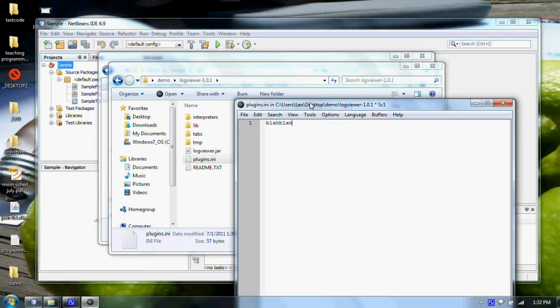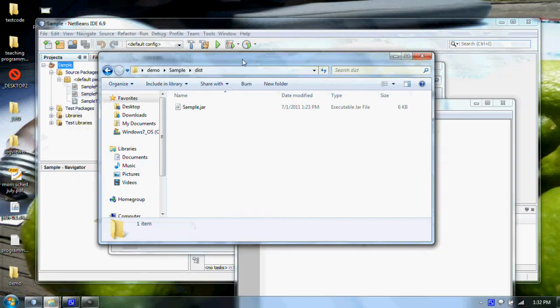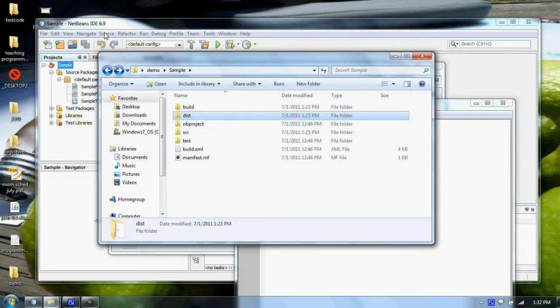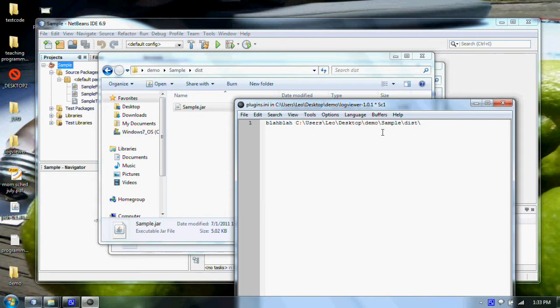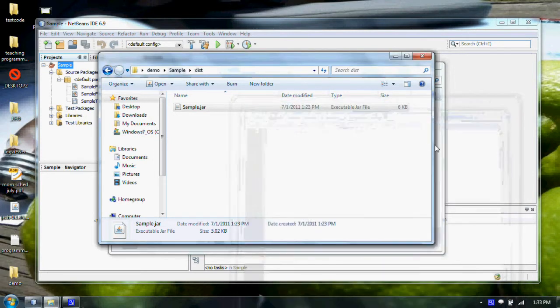The first thing you do is type a one-word identifier, no special characters, no spaces, then a space, and then follow that by the folder in which your compiler or your IDE automatically puts the compiled jar file. NetBeans always puts the jar file in the dist folder located in the project every time it compiles. So I just put a random word, a space, and then that folder. I'm going to save that file.